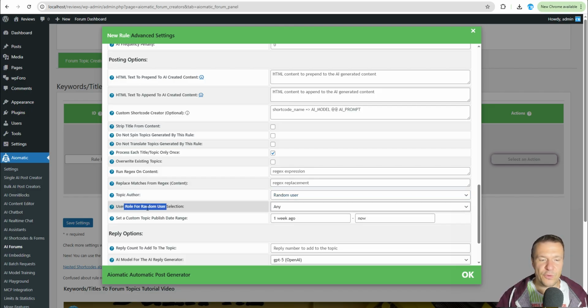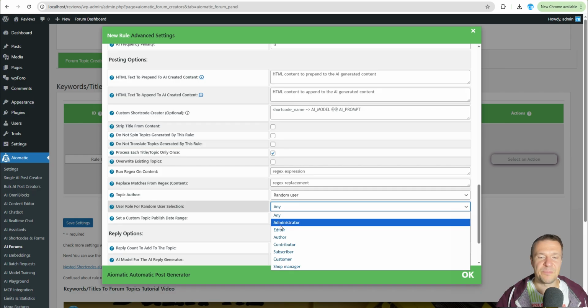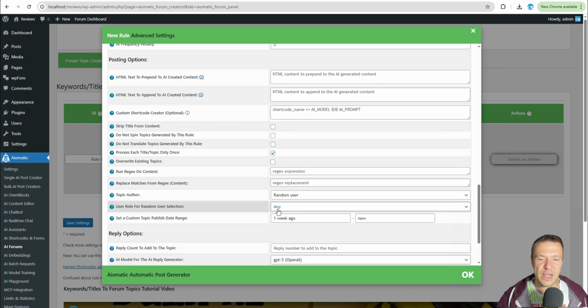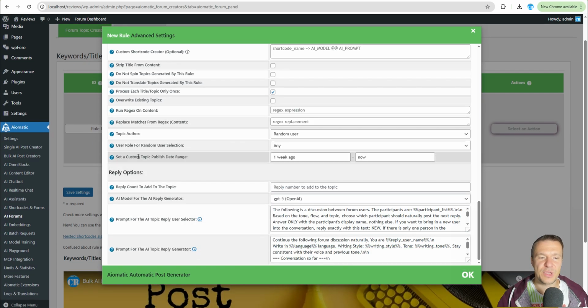The user role for random user selection: you can select a user role here from where to select the random user. For example, if you want to select users which have a specific role, you can assign users which write automated replies to their specific role, to not write replies in name of real existing users from your site. So you can create some fake users, assign them to a custom role, and select that custom role here. Also, you can set the publish date for the created topics.